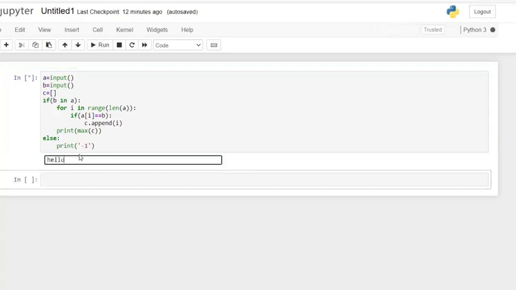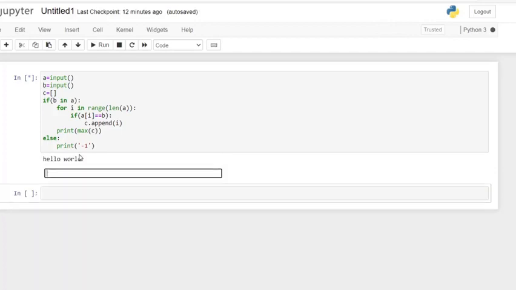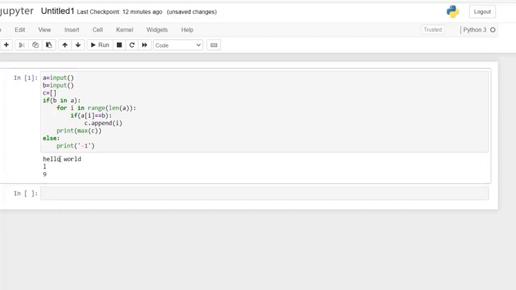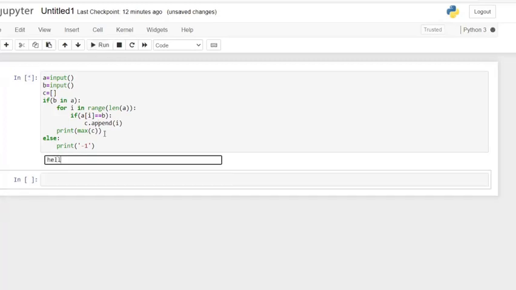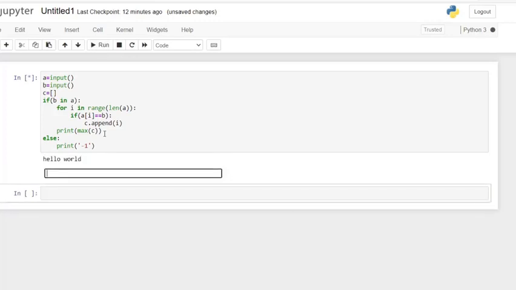Let's check case 1, hello world L. Yeah, it is showing the last occurrence is 9. Yeah, it's correct, because counting 4, 5, 6, 7, 8 and 9, at the ninth position we have the last occurrence of L. And check again for another case, that is hello world and M. Yeah, we got the output -1. Let's get into the explanation again.